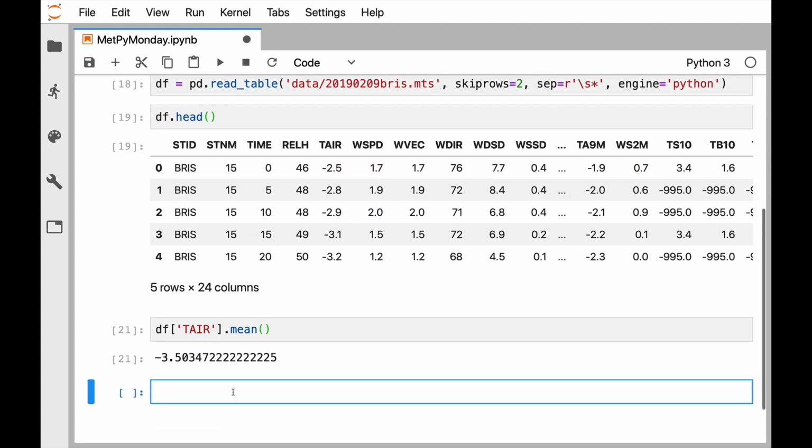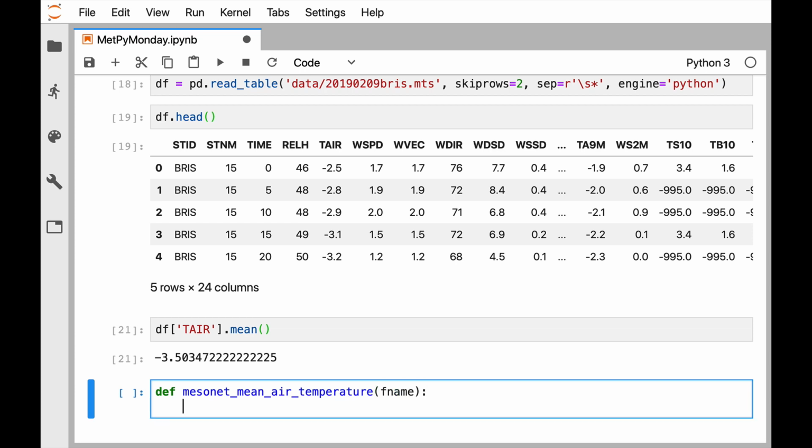So we're going to create a function. So def is my keyword here. mesonet_mean_air_temperature. It's going to take a file name. Don't forget your doc string. Calculate the mean air temperature from an MTS file.